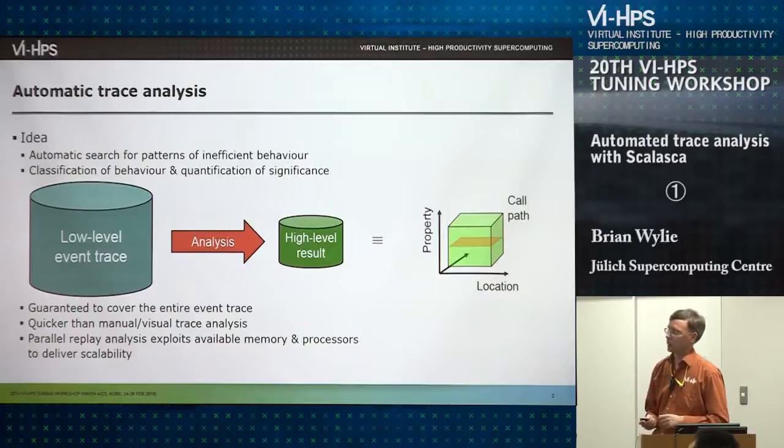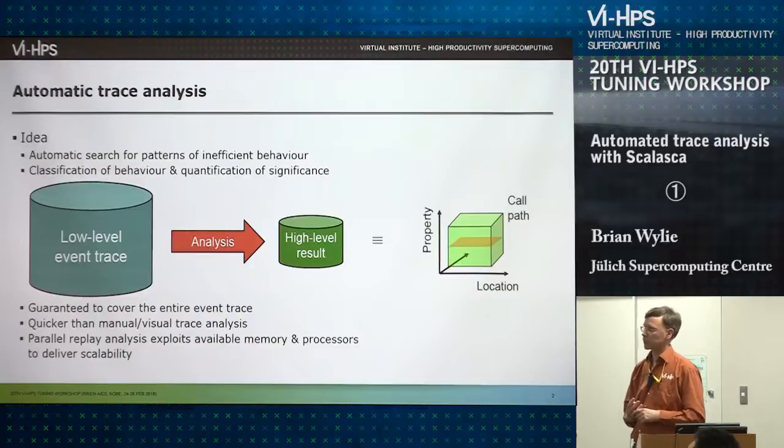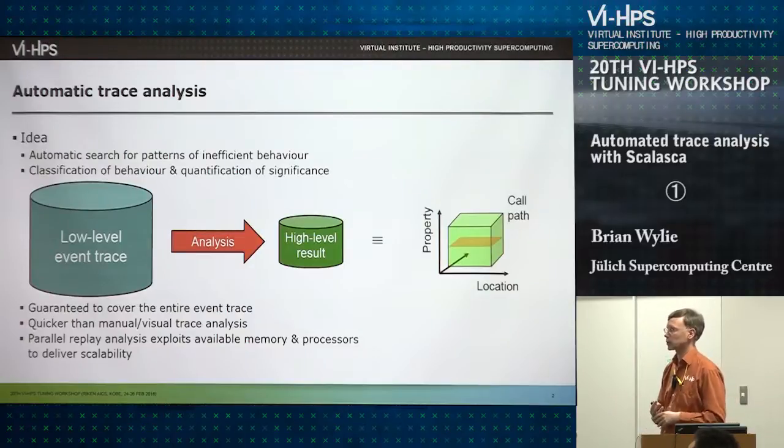We can use a replay analysis where we actually use the same processes and threads that were used for the measurement to do the trace analysis. That will allow us to use the same partition, the same processors and memory that was available for the measurement. By having each of the replay processes replay part of the execution trace, exchange information with the other processes, we can have a very scalable trace analysis as a result.